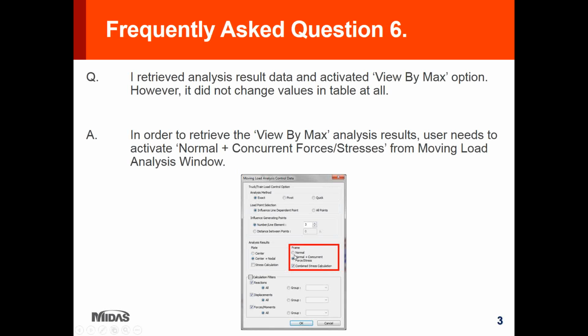Without this function activated, I don't think you have access to view by max. Even if you do, it would not show any difference in the table results.